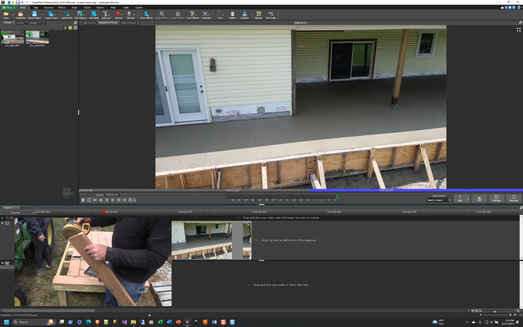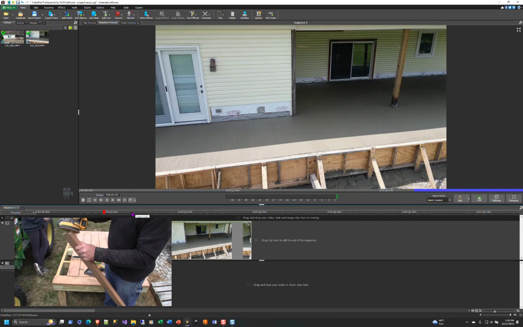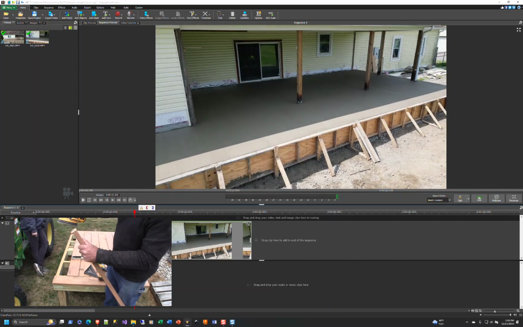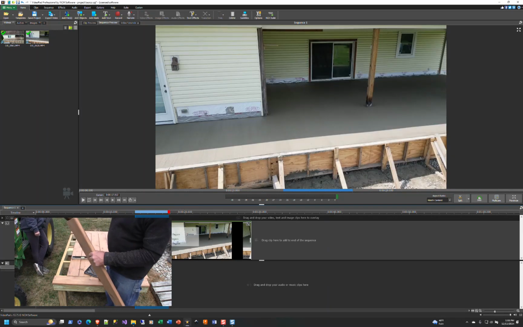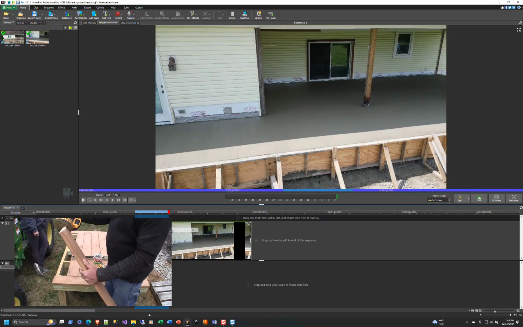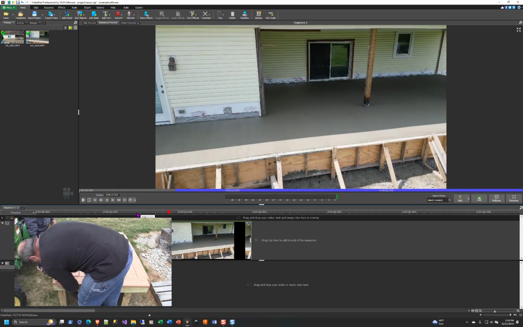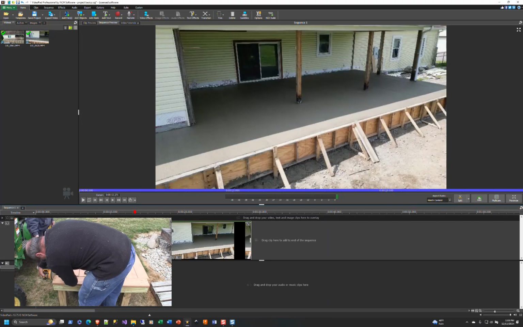Something else you can do with these is if you have a section, like maybe this section right here, and you want to split all tracks. So you're going to split that side, and I'm going to split this side here.